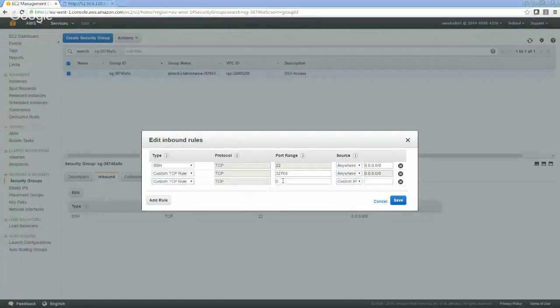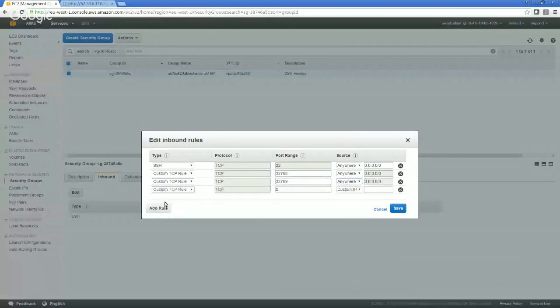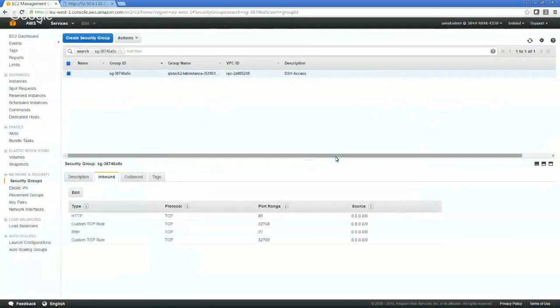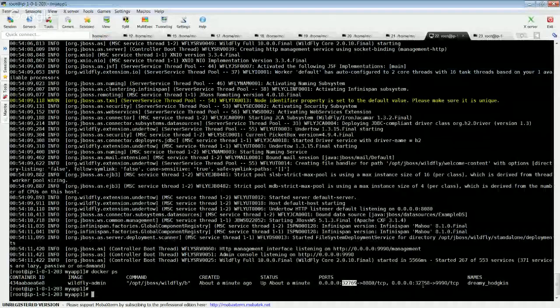We'll go ahead and add another custom rule for our second port here. And from anywhere, I'll add another. I'll add an HTTP rule, and let's simply click save. So what we just said is, from outside, we are allowing access to these certain ports. And we know that this port is mapped to our Docker's 9990 port, which is the management port for our JBoss application in this case.